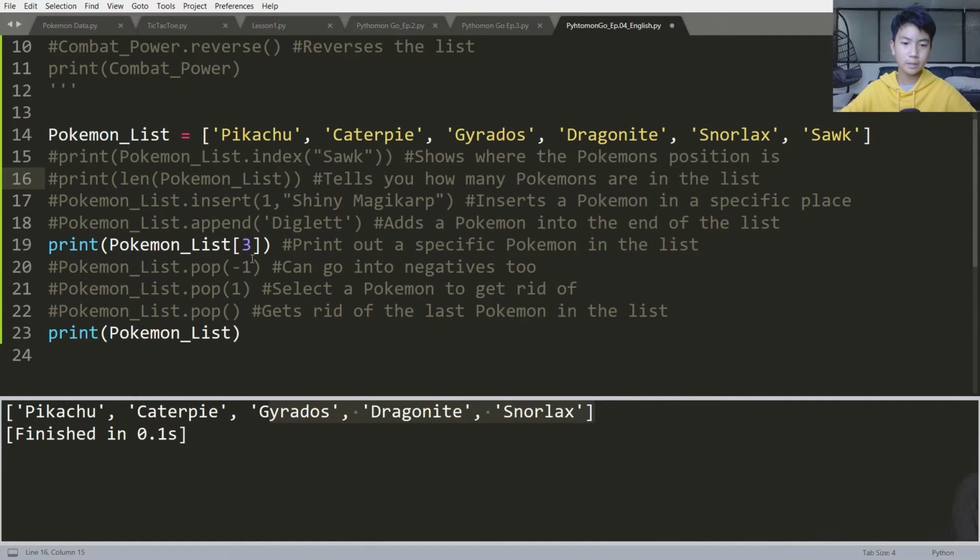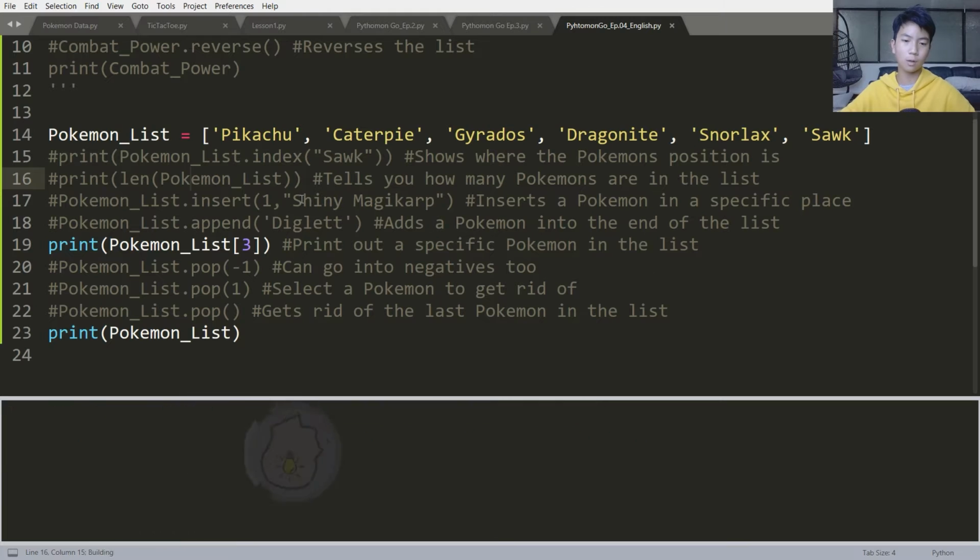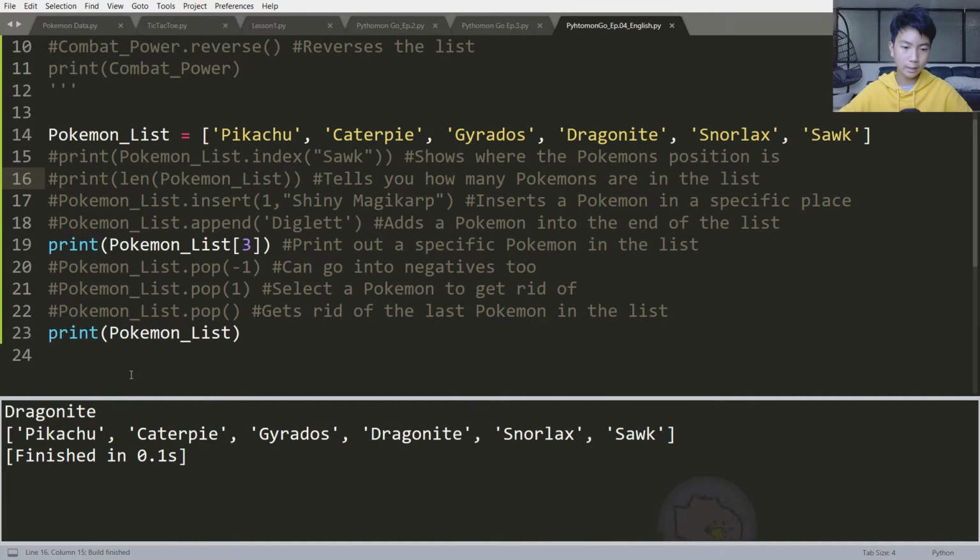Now we're going to print out a specific one. So instead of popping out all of the other items, we're going to print out one of them if we only want one. So here we go. Dragonite is number... Oh, actually, we don't need this print. Actually, we can just comment this out for now. So Dragonite is number 3, 0, 1, 2, 3, and there we go, Dragonite. And it's number 3, so we printed out a specific one.